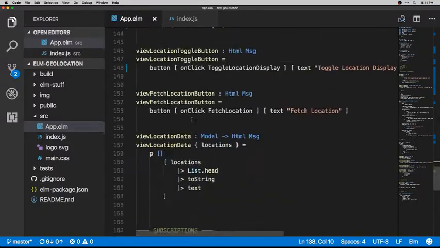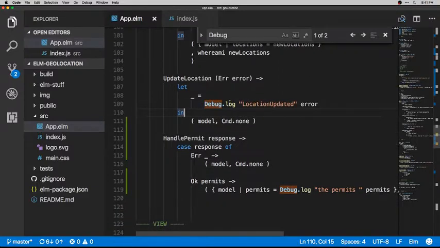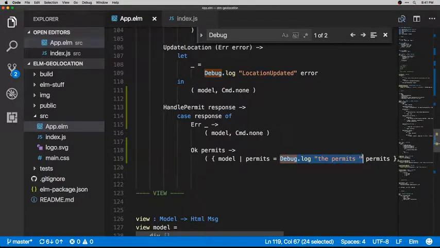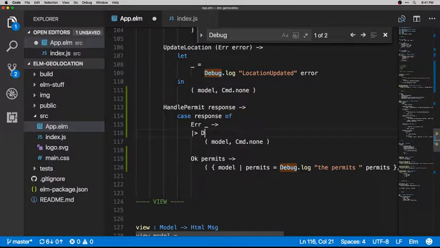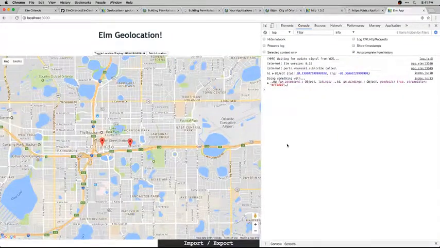Now where were we looking? Debug.log, location updated, debug.log time, the permit? So that would only be on a successful. No, that's not how that works. I'm wondering, that would only be on the success case, though, right? So what happens in this case? Is it possible that we would only be seeing this message when we do the successful fetch?